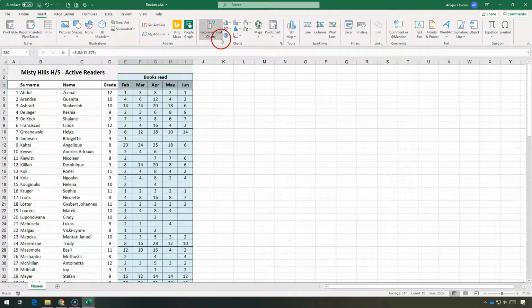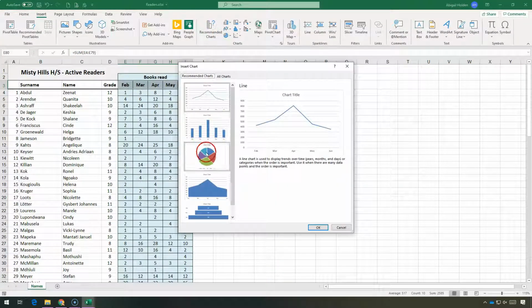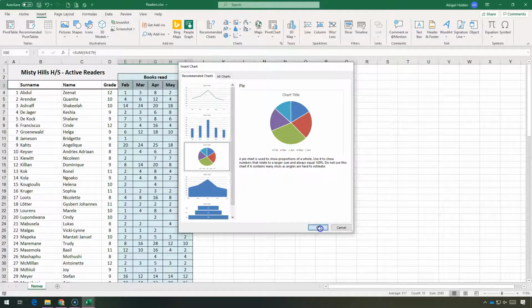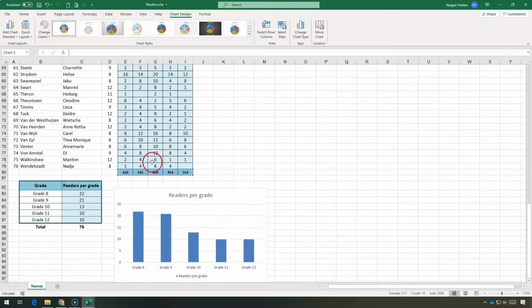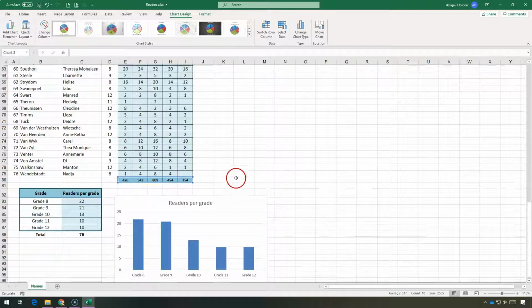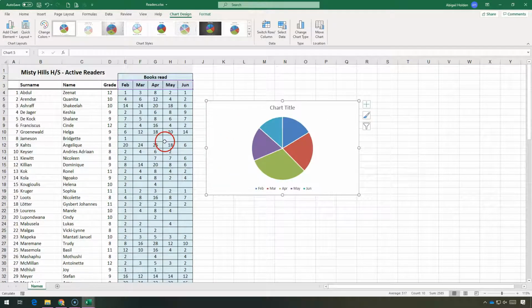Now I can go and insert whatever chart is recommended. We'll do a pie chart again. And you can see when you select the chart, it does highlight the data that was involved. So there's the headings, and then all the way down there is the data itself.